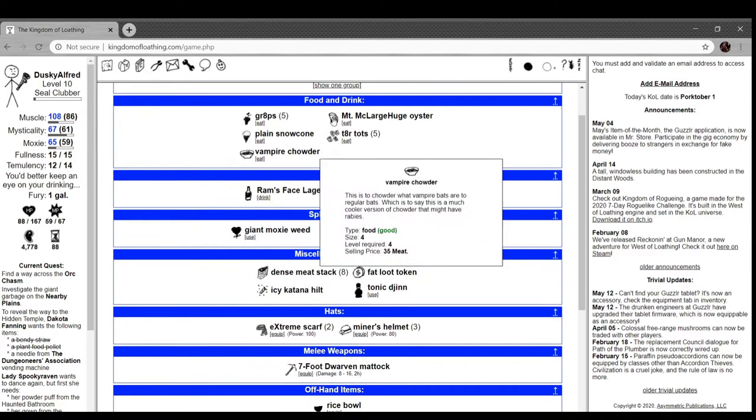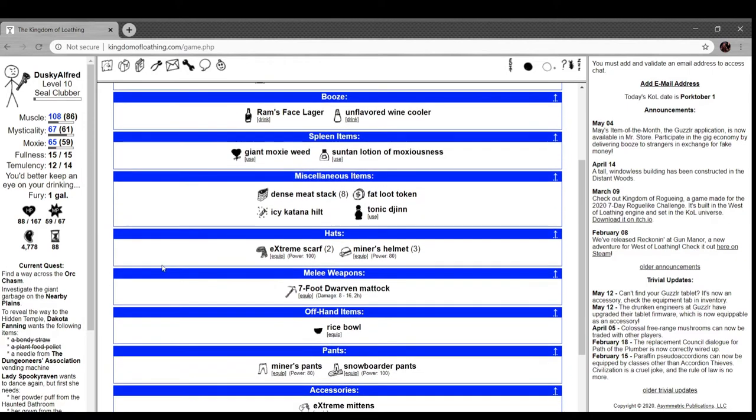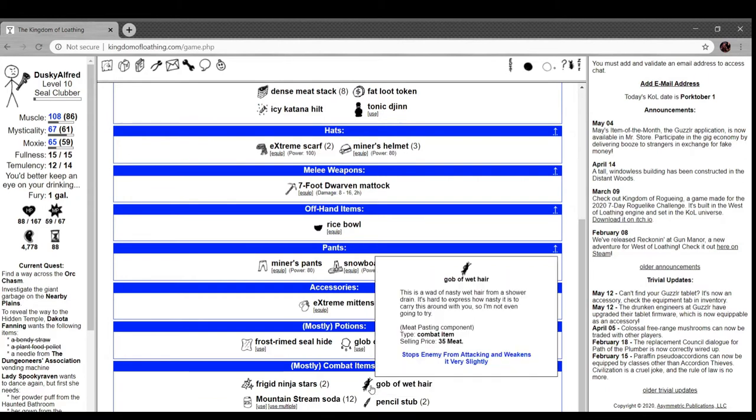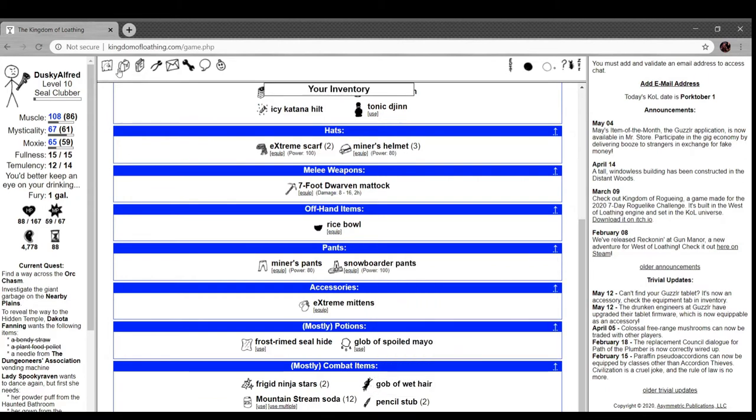Oh, yeah. I also did a little more grinding and got some more stuff. It's a combat item. Stops the enemy from attacking. Weakens it slightly.